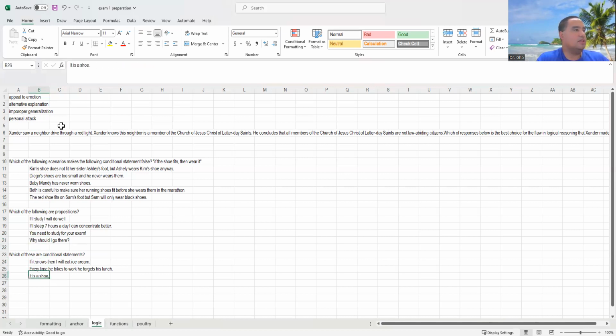Which of these are conditional statements? If it snows, then I will eat ice cream. That is a conditional statement. If you have an if and a then, it's a conditional statement. That's an explicit conditional statement. This next one's an implicit one. Every time he bikes to work, he forgets his lunch. And so the if part is if he bikes to work, the then part is he forgets his lunch.